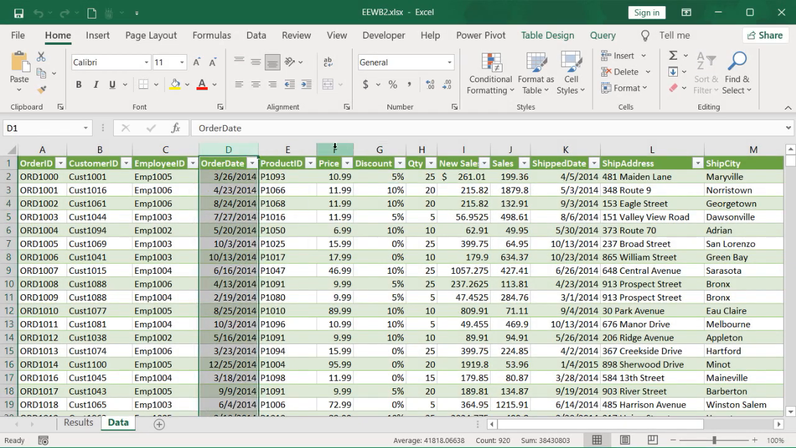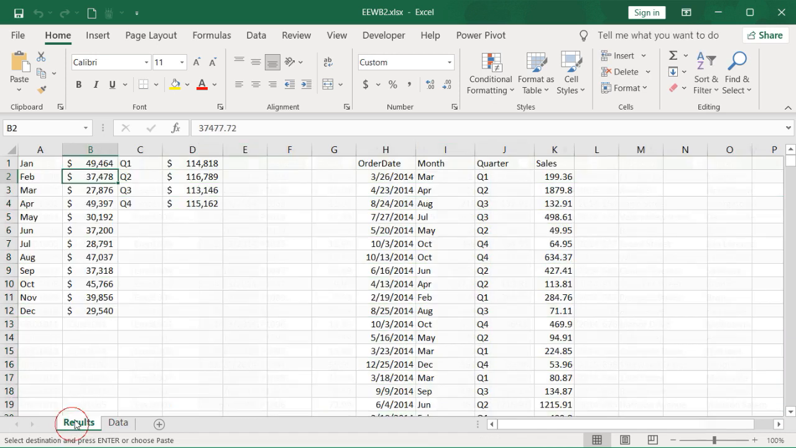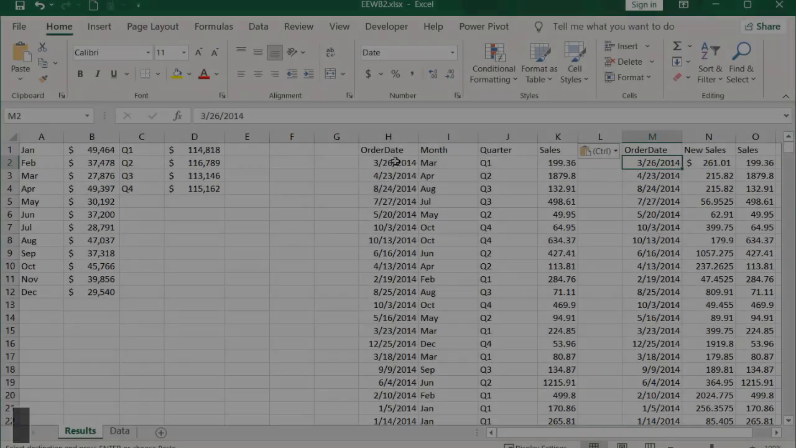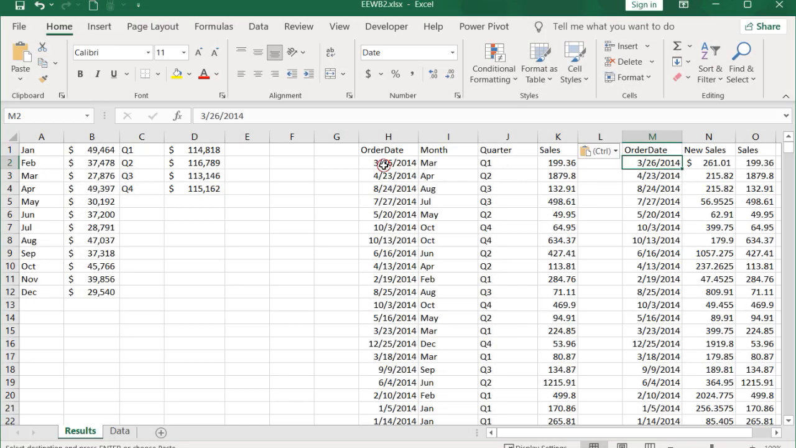Now that we have the correct data, I'll copy the order date, new sales, and sales column and paste them into column M on the Results tab. I need to validate that the order date appears in the same sequence as the original. If not, I'll need to create the month and quarter formulas again.